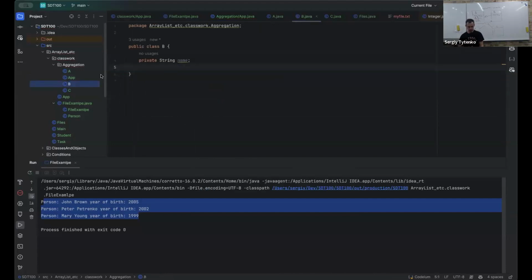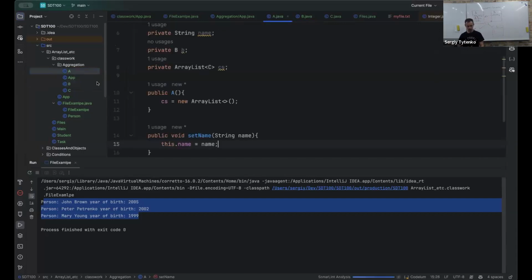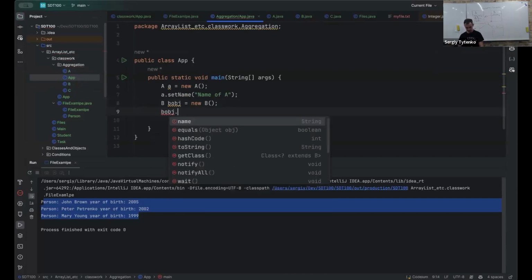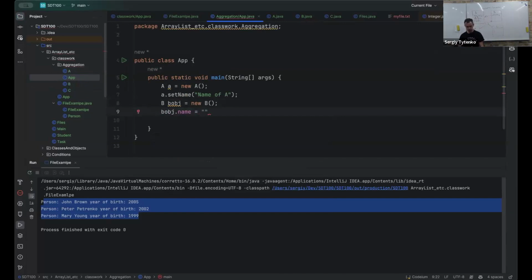And what do we have in B? Let me just name. Okay, I will make it public to make my code easier. So I have a public field in B. And let me come back to the application. I created B. I initialize B_obj name equals, propose the name, please. How? Michael. Okay. B is Michael.